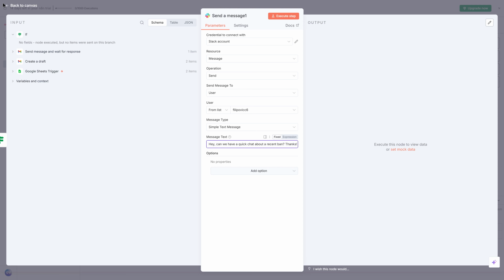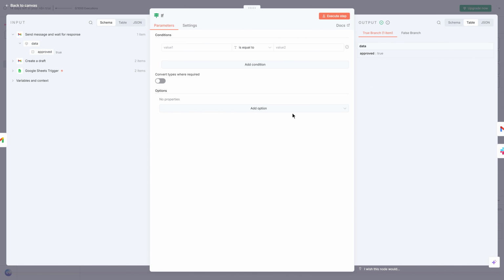That's only half the battle though. Let's head on back to the canvas and open up the if node. So if the administrator approves the request, we want the workflow to play out as we've already seen. If not, we want it to be able to send Milan a message. Here's how we do it. For the first conditions box, look over to input.